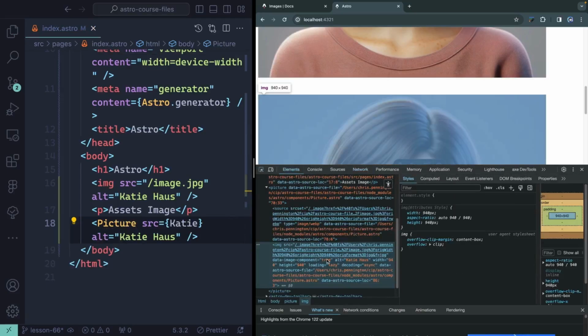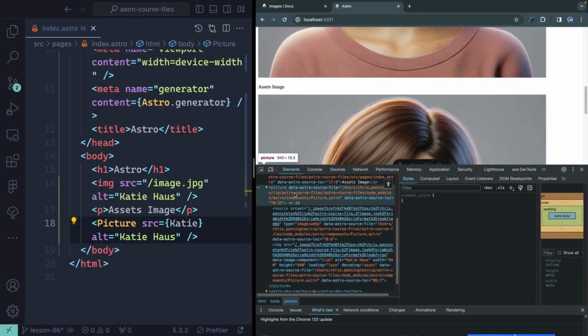I've got the image tag just the same as before, but it's actually wrapped in this picture element. Now, eventually this is going to set us up to have a bunch of different options. For instance, we can have multiple different sources like WebP images or AVIF images, or a fallback JPEG image if I want. I can also have different pixel densities based on the user's device. So there are a lot of different options in this picture tag if you want to use that instead.